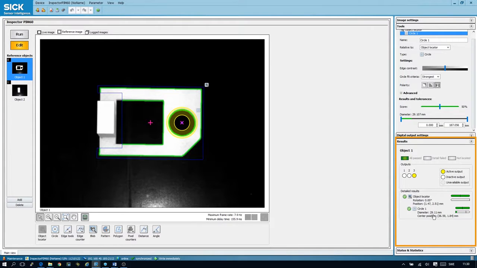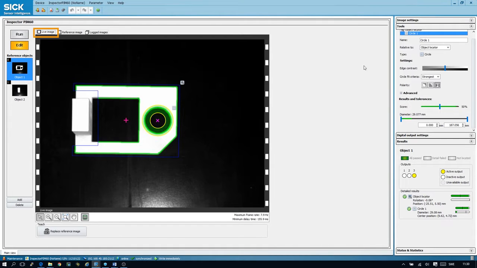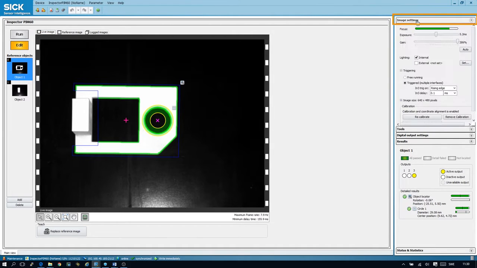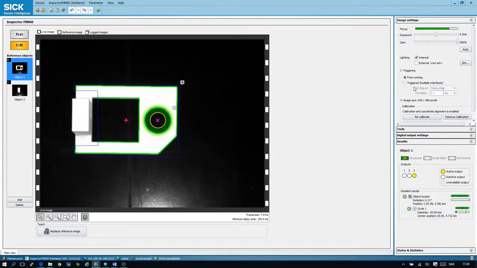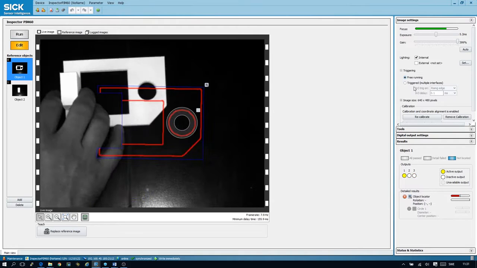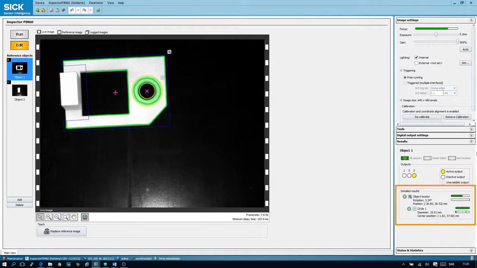We can go to the results tab, and in here we can see that our diameter of this circle is 29.11 millimeters. We can also try to put another object with a smaller circle and see what measurement we get from that one. So here we have 19.9 millimeters.